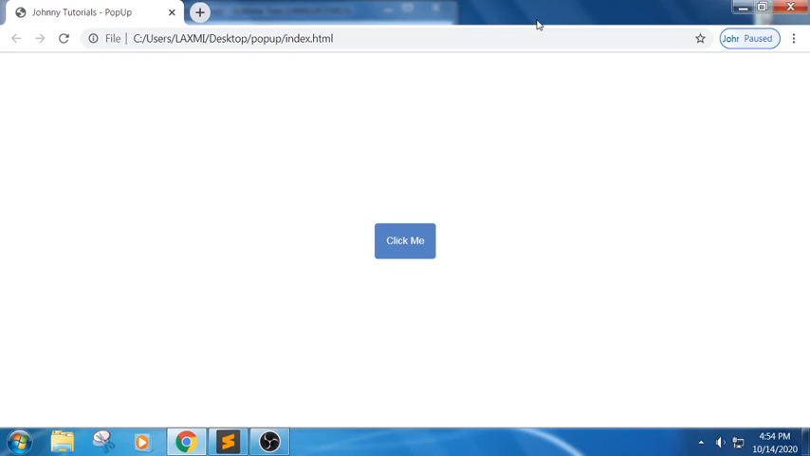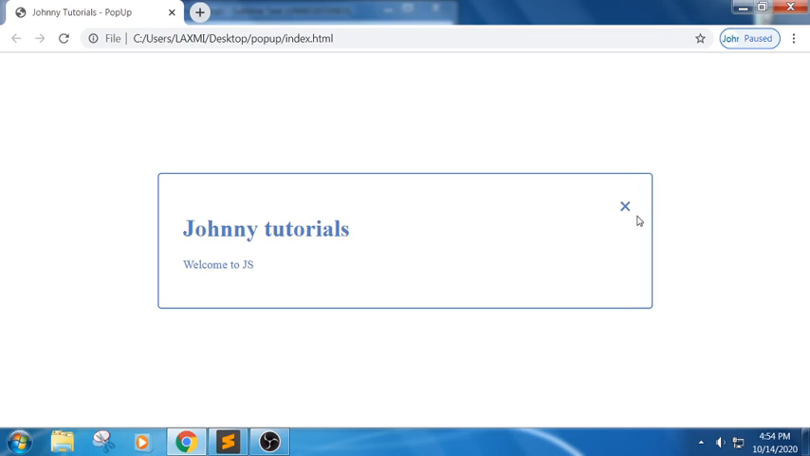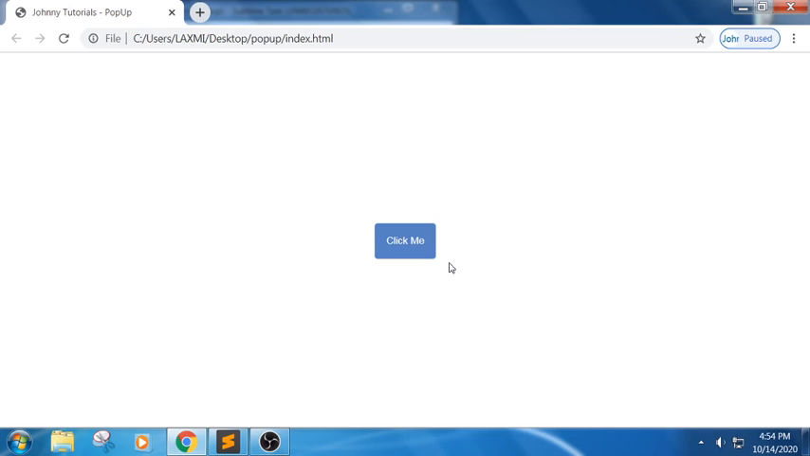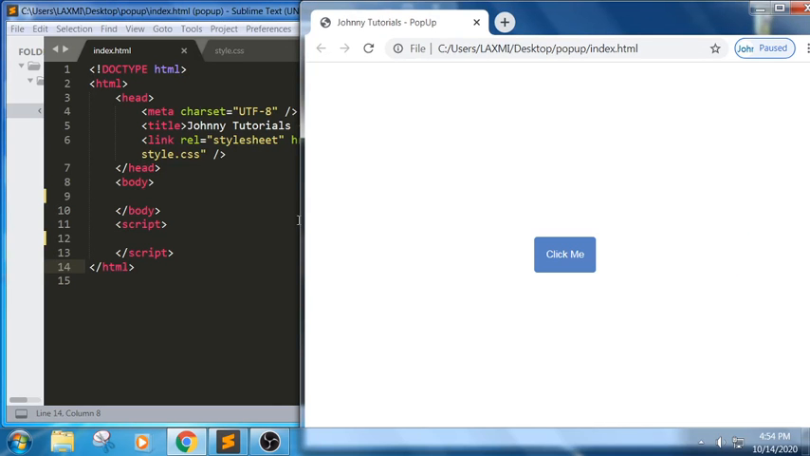Hello everyone, Johnny here. Today in this session we will try to learn how to create a pop-up box using JavaScript. When I click on this button, it should be able to get a pop-up like this. When I click on this close button, it should be able to close. Let us write the code for this snippet.